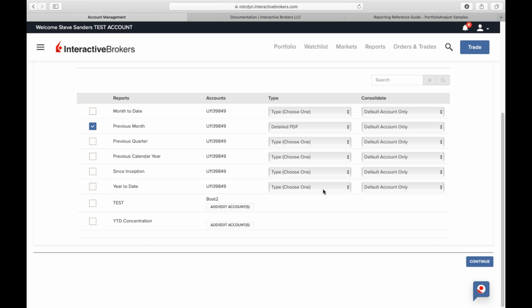Now again, for default reports, you can choose the snapshot PDF, detailed PDF, or detailed CSV option. And again, it's looking at all of your consolidated accounts, so you have the same consolidation options available here on the right. As for custom reports, because you already configured these options and you selected the account here, these options aren't available. They're saved to the custom report.